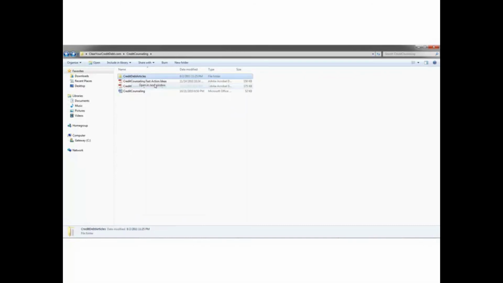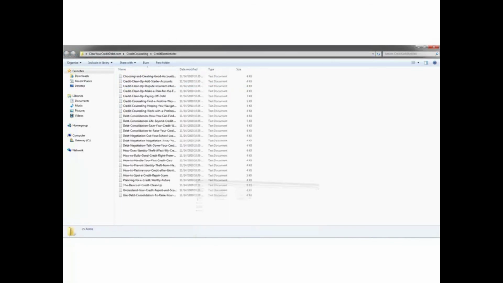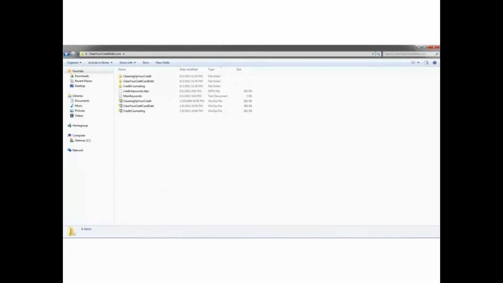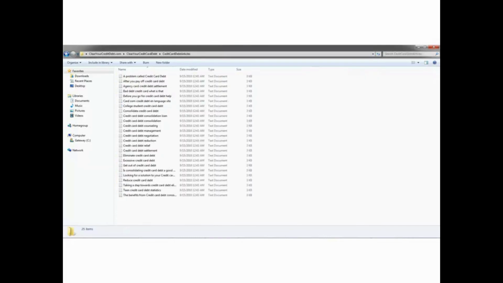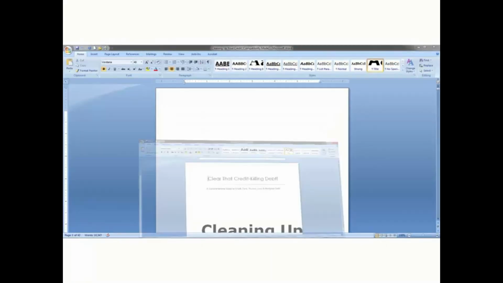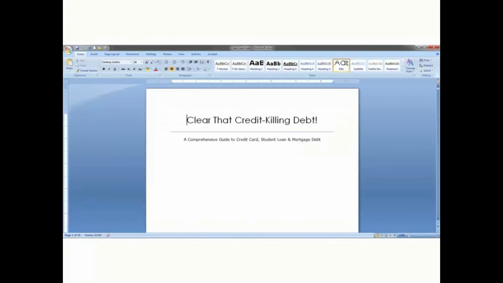Okay, so now I have clear your credit debt. There's my site. Then I've got the articles for cleaning up your credit. Then I've got the articles for clear your credit card debt. And I've got the articles for clear your credit debt, plus each report that came with these 3 topics. Okay, so this is where I'm going to get all this content from.